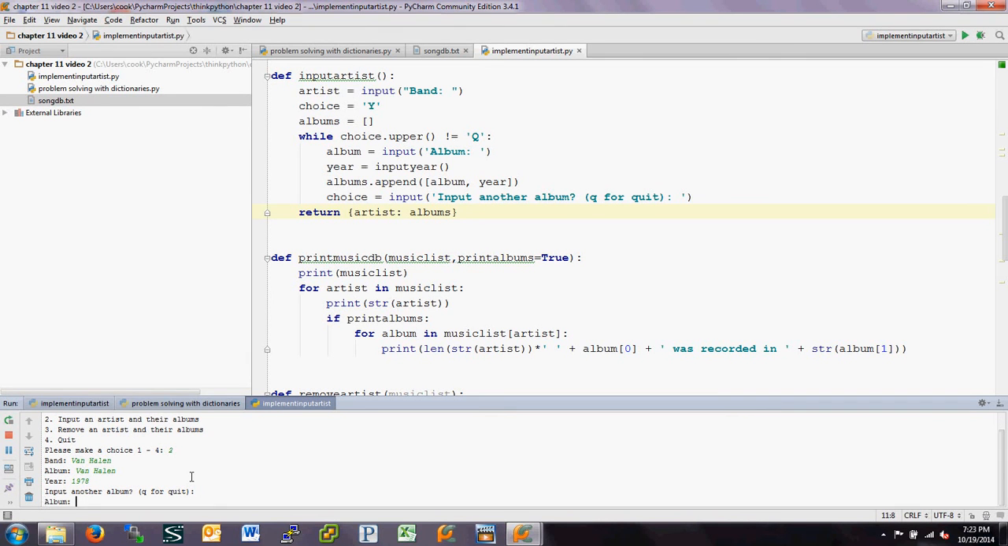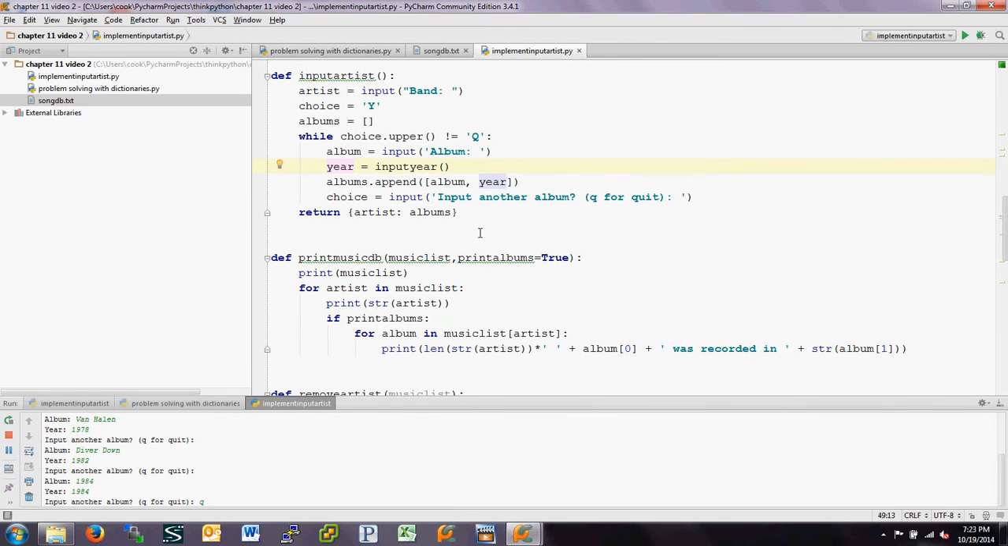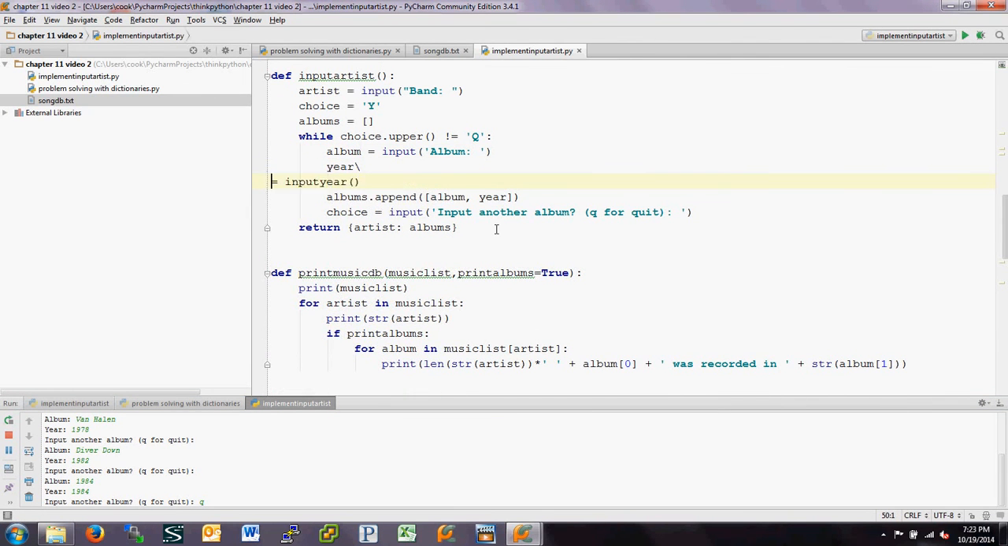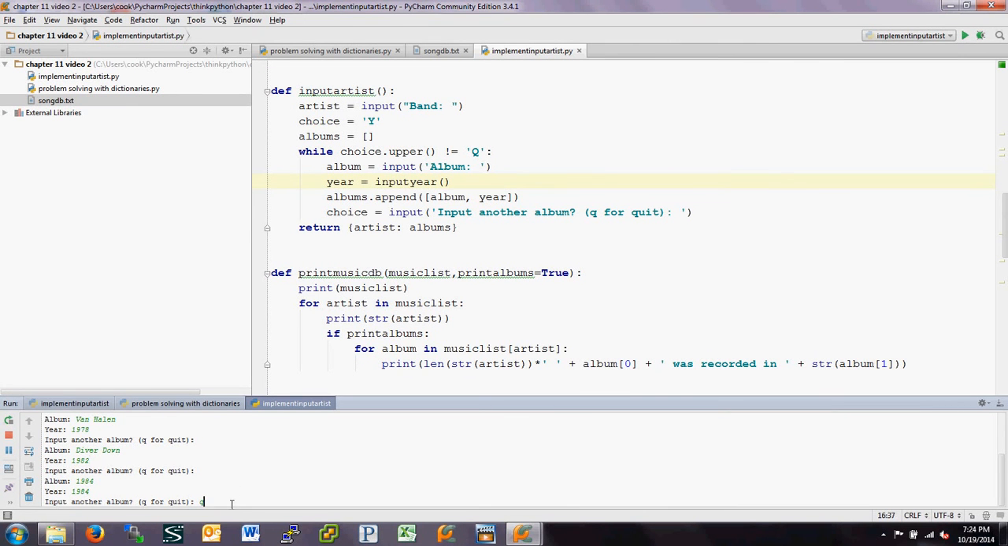We'll put in another album. So let's see, they wrote Diver Down in 1982. And we'll put in another one. They wrote 1984 in 1984. And that'll be enough. So we're going to quit out of this. We'll quit inputting albums. We were in this loop right here, inputting album and year. Oops, whoa. My cursor is up here. Down here. And hit quit.